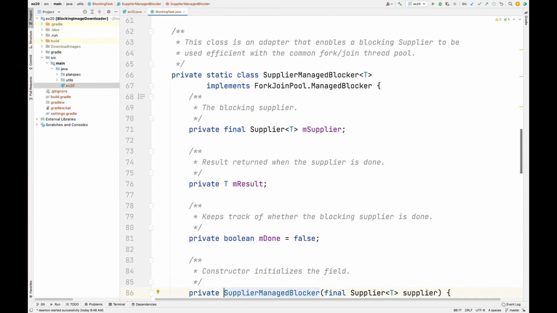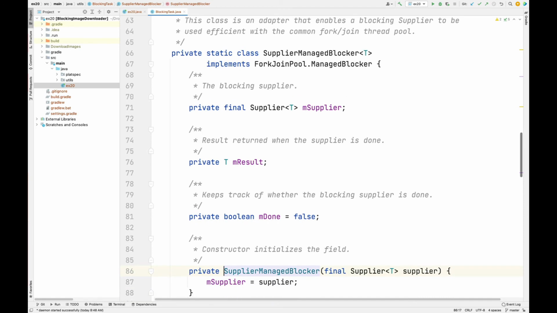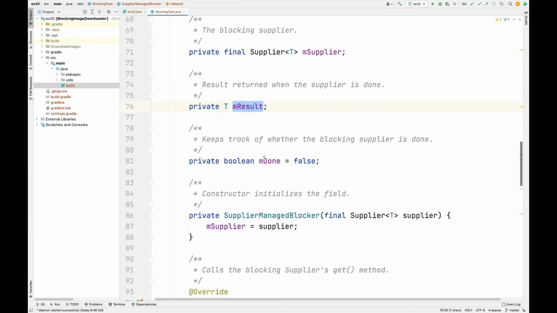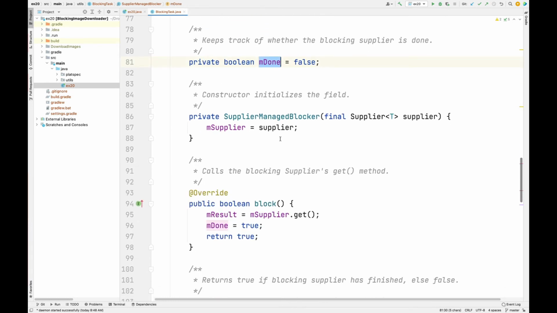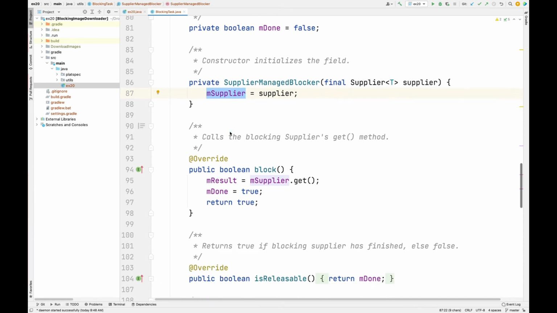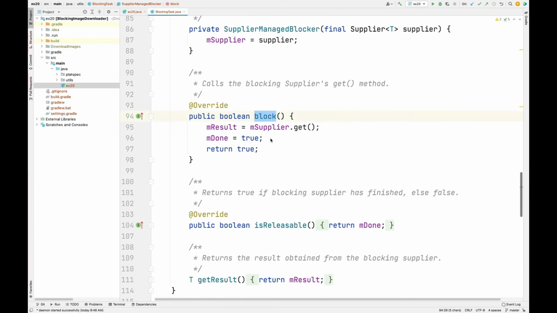Supplier managed blocker is a nested class that implements the managed blocker interface. So that's where it gets the mojo to do its thing. It has a supplier field, a result field, and a done field. The constructor stashes away the supplier parameter in the local field. And then the block method will go ahead and call the get hook on the supplier field.